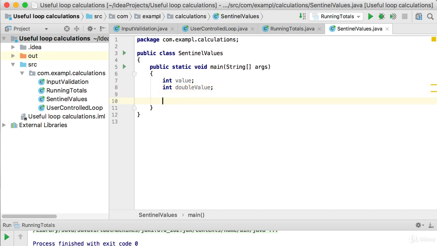Okay, and then we must allow the user to keep on giving us a value for the question that we're asking. So we're going to ask, please enter a value to double, and then he will keep on entering numbers to double until he chooses to stop. And this is what we call then a sentinel value.